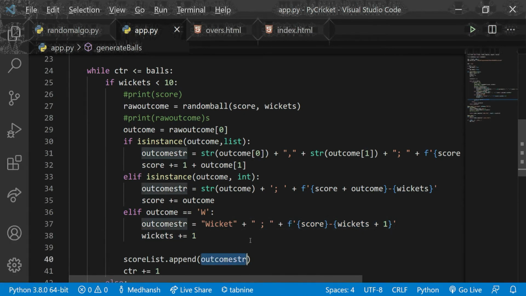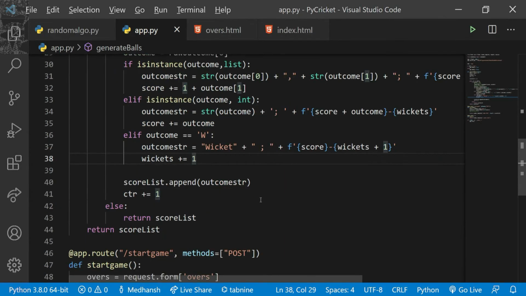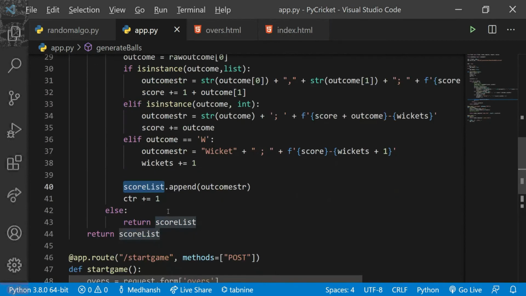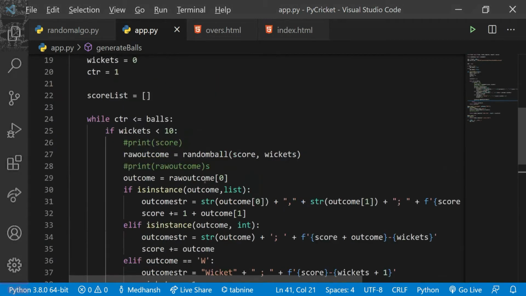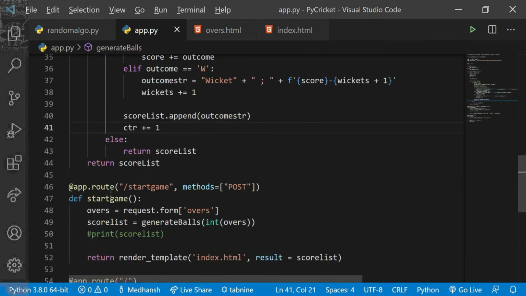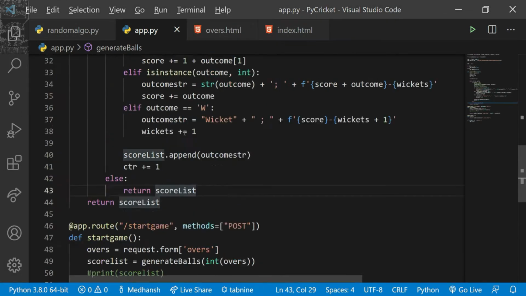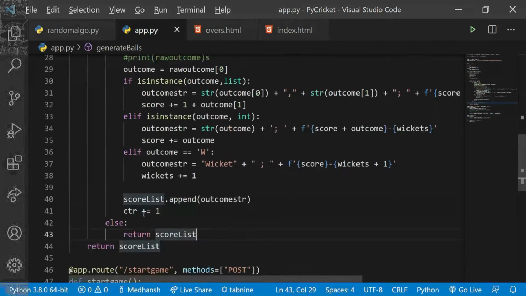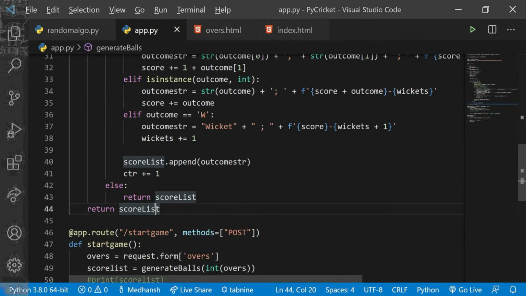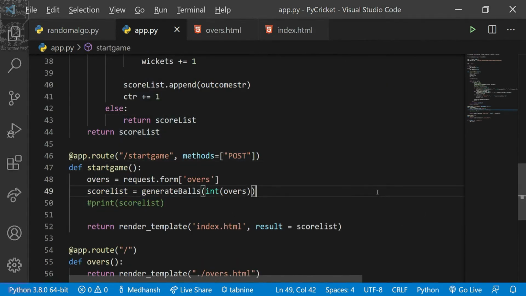Now I've got this string over here. This string is what basically, after parsing, becomes the output that we are seeing in the browser. So I append this to a list called the score list, which I had defined up here, and I increase the CTR by 1. Now assume this match is played for some time and the wickets pass over 10. At that point it will stop and return the score list. But if the number of balls finishes and the wickets have not passed 10, it will return the full 20 overs or 10 overs or however many overs there are. Okay, so that was the function of generate balls.